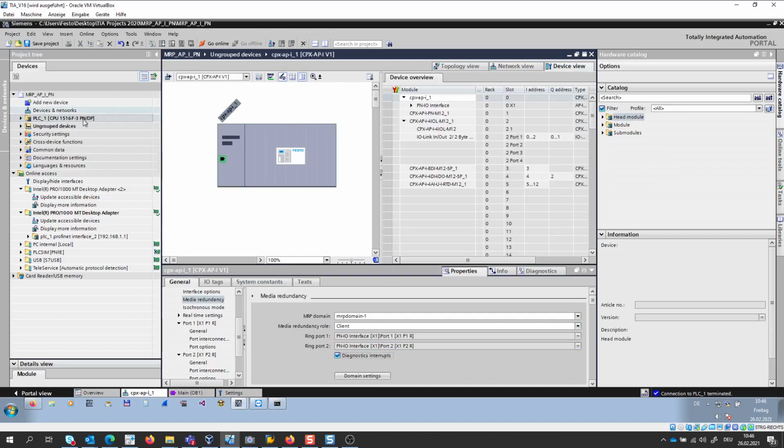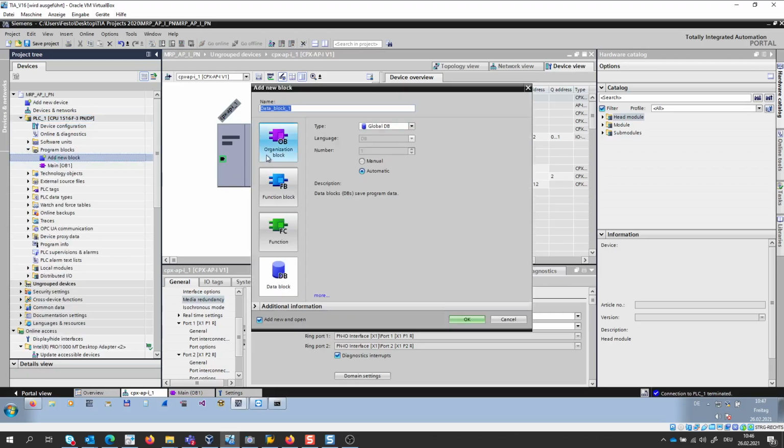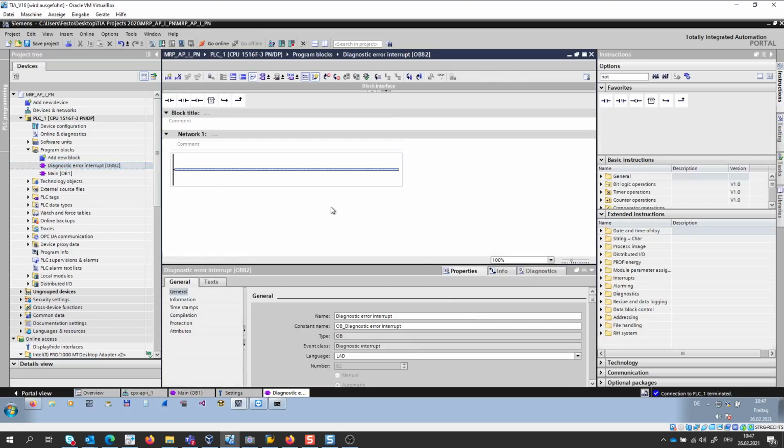Activating, and the last step is to integrate the OB82, which in my case is just add new block. This is an organization block, and if we have a closer look here, it is the diagnostic error interrupt. From this point on, we have done everything that is described inside the manual to build up a media redundancy ring.